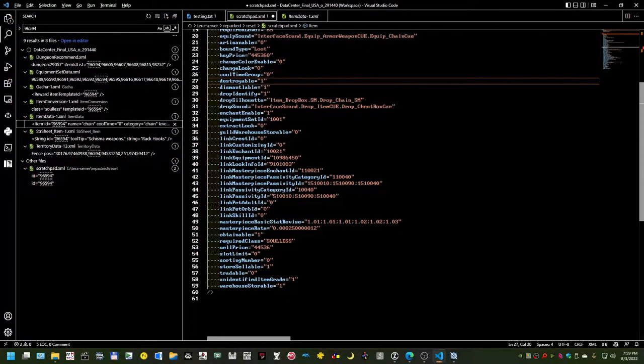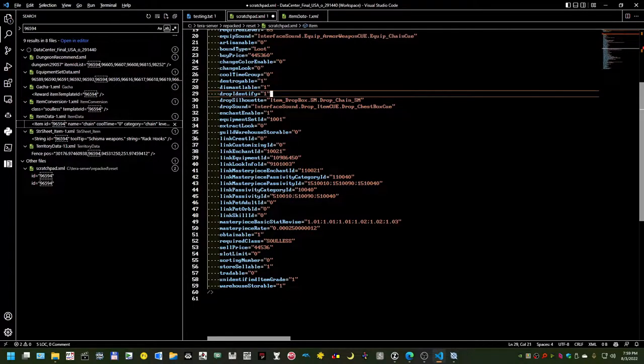I don't know what cool time is. It's destroyable, so you can dismantle it. Well, destroy means you could drag it out of your inventory to destroy it. Dismantleable means you could dismantle it into feedstock. Drop identify. I forget what that means.